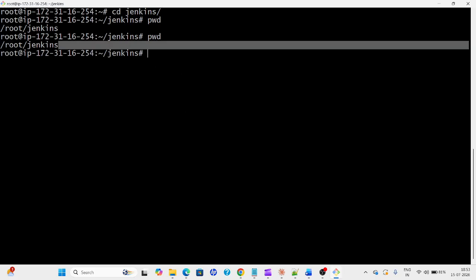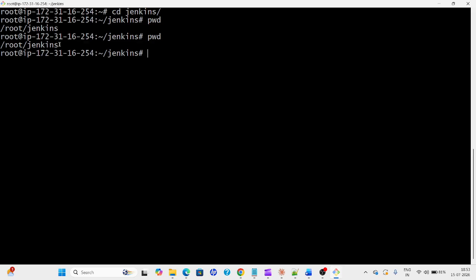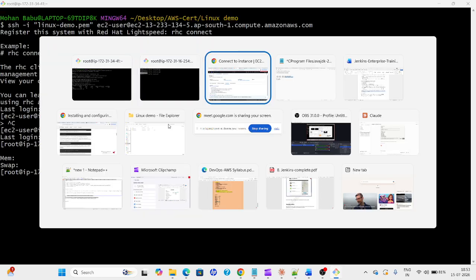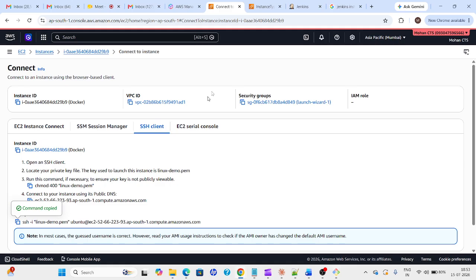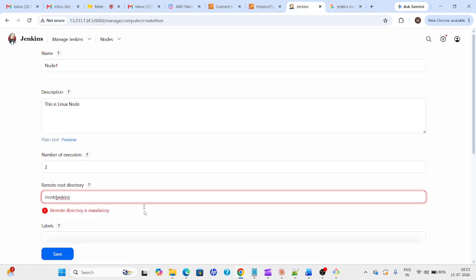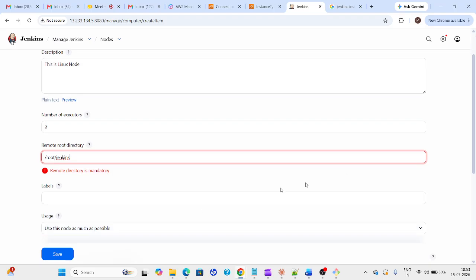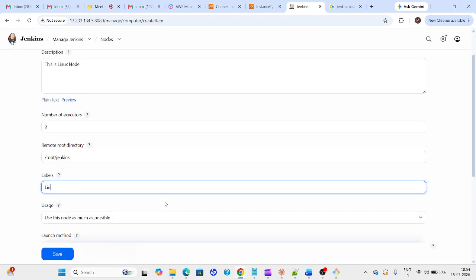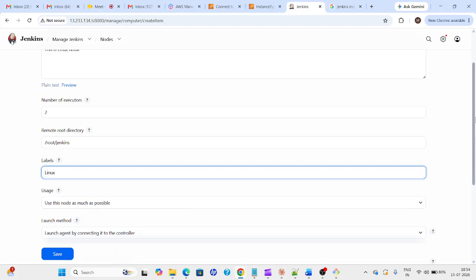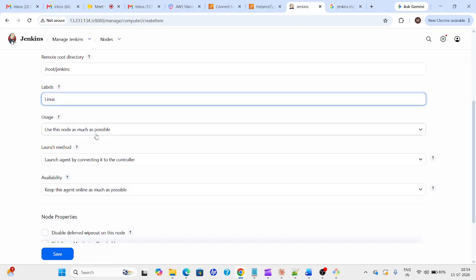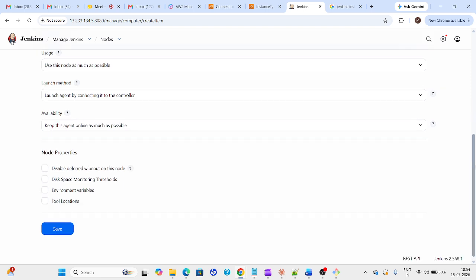So you can give root agent. Go here and provide labels. I'll give Linux, and we have to select "Use this node as much as possible." Launch agent by connecting to the controller. Keep this agent online as much as possible.